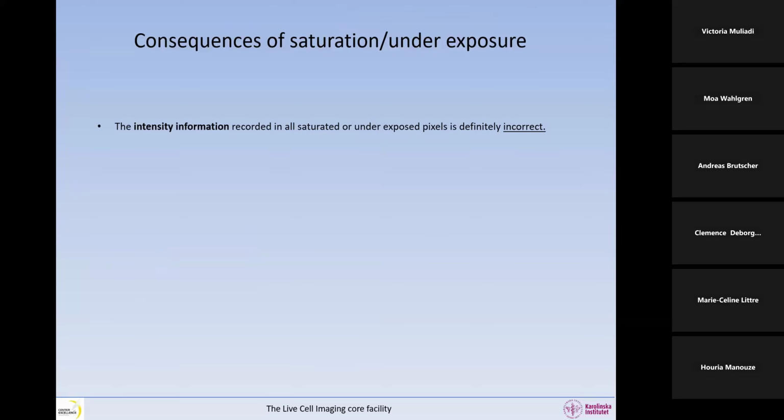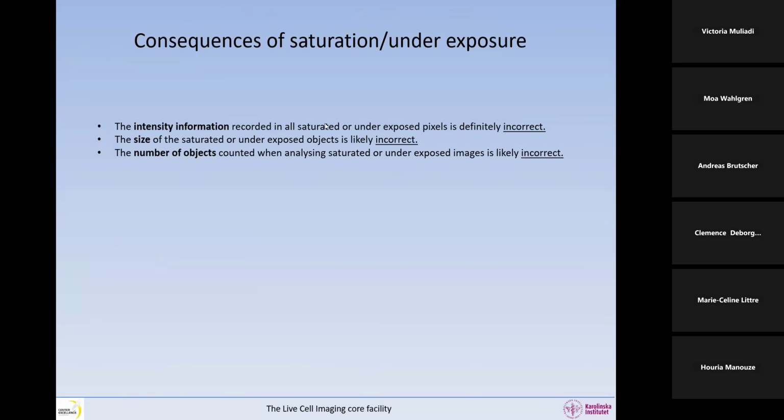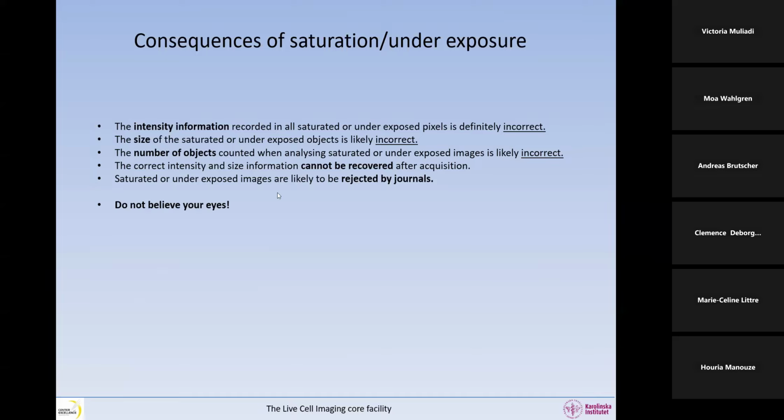So in saturated and underexposed images, the intensity information recorded is definitely incorrect. And the size of the object is likely to be incorrect. And the number of objects, if they start fusing, is likely to be incorrect as well. The correct intensity and size information cannot be recovered after acquisition, and saturated and underexposed images are likely to be rejected. That would hurt very much.